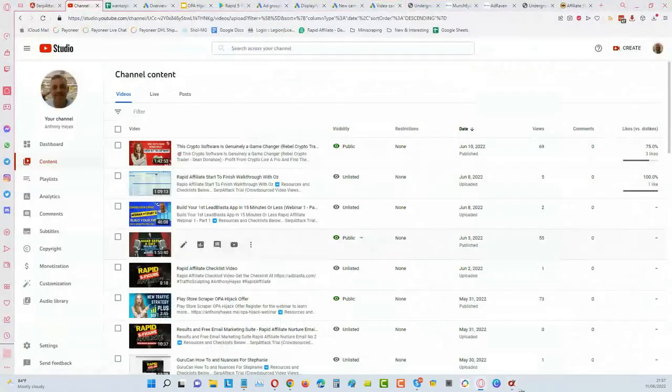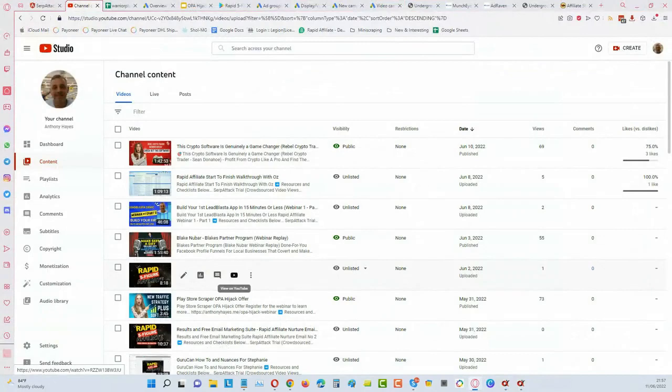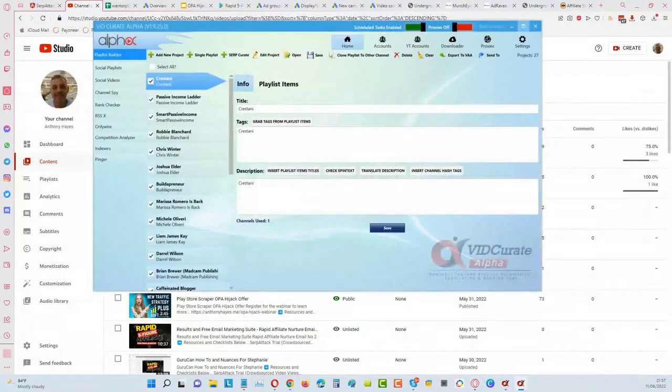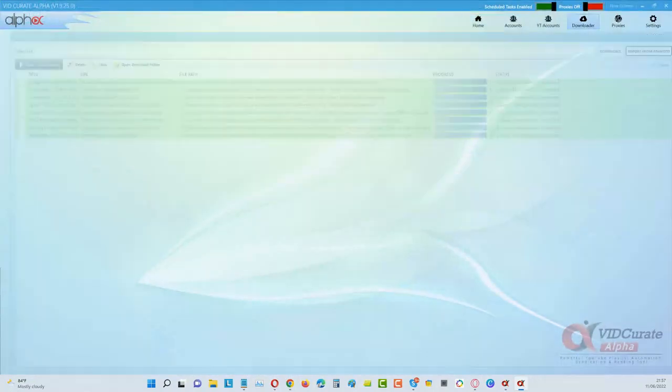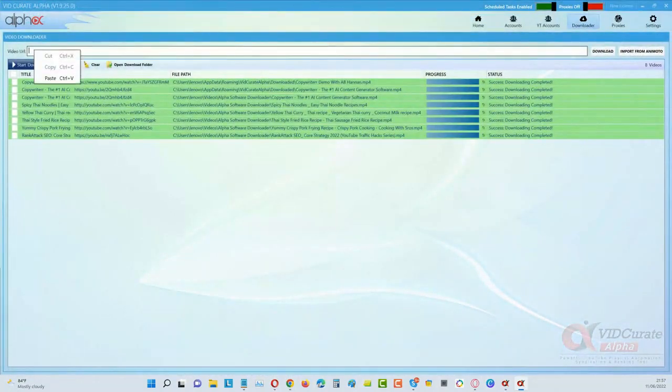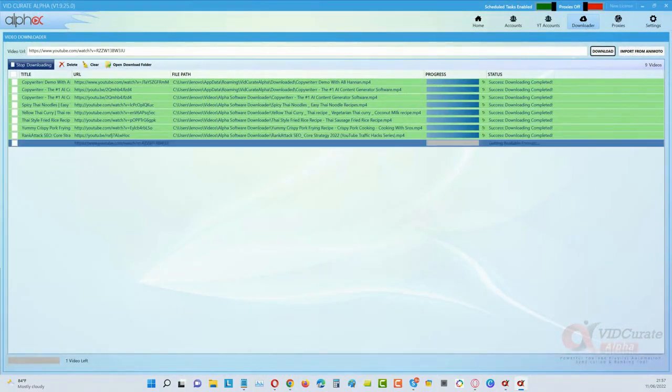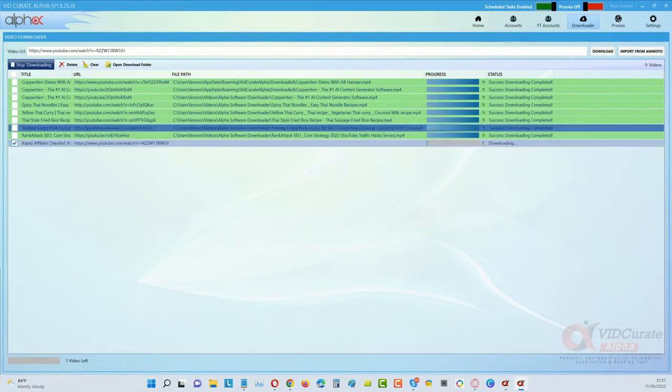I'll take a video URL. Right now, if I open VidCurate here, you can see up here we have a downloader, and you can put the video URL, and you can click on download, and it adds it in here. Now, once it's added in here, you want to come and checkbox it, and then it will start downloading.